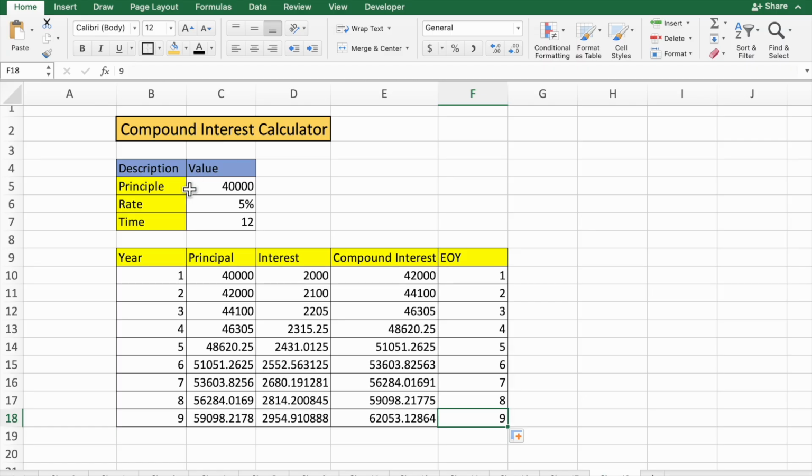so if we have a principal amount of 40,000 and the rate is 5%, then at the end of the ninth year you will see the compound interest amount will be 62,055 rupees. Okay, so like this you can create a compound interest calculator in Excel.